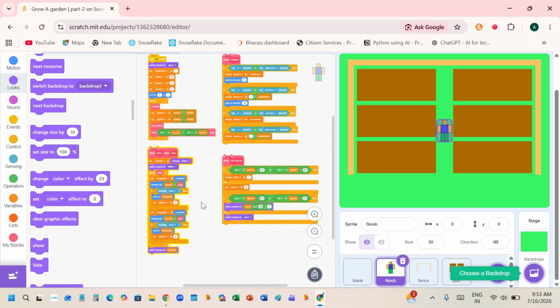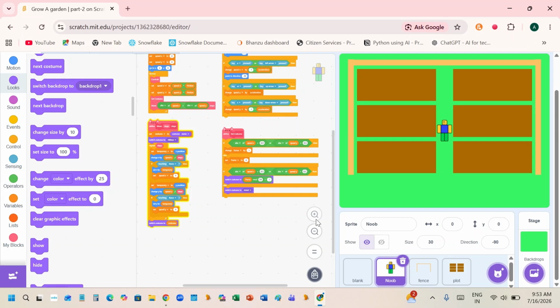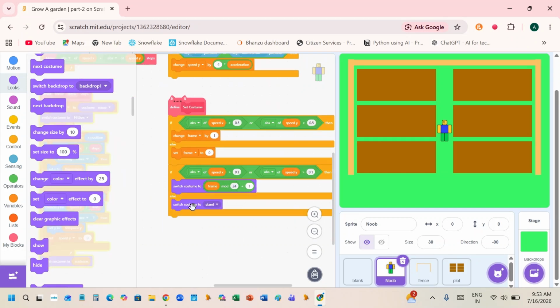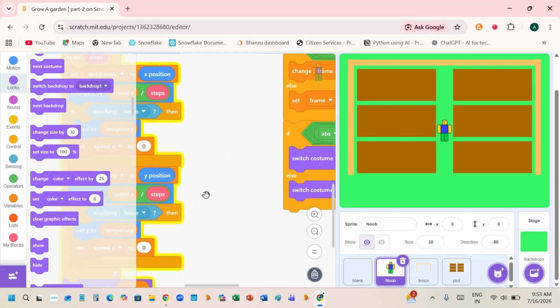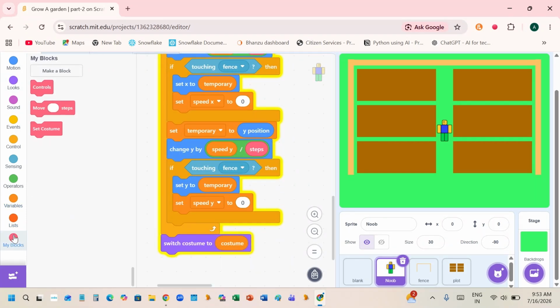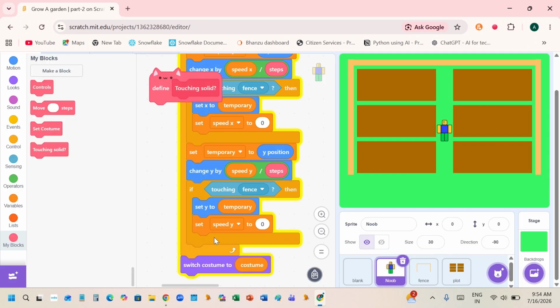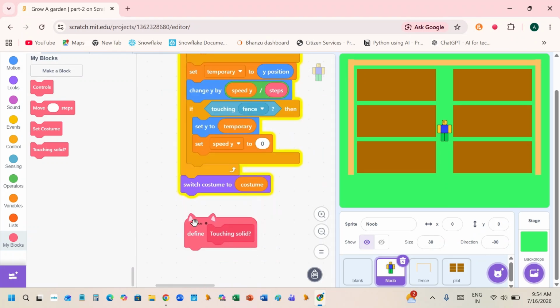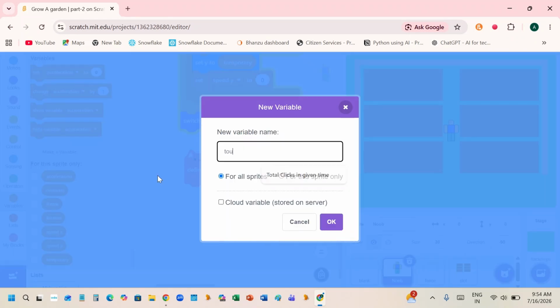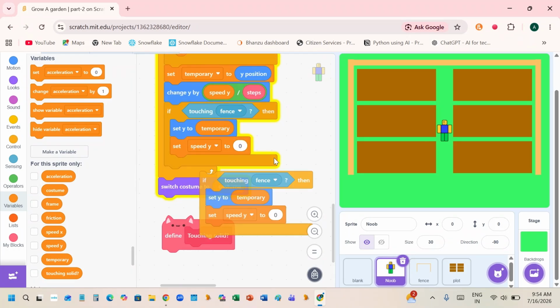Now, one more thing I want to do is make a custom block called touching solid. I'm not going to capitalize that. Run without screen refresh. Then we're going to make another variable called touching solid, for this sprite only.